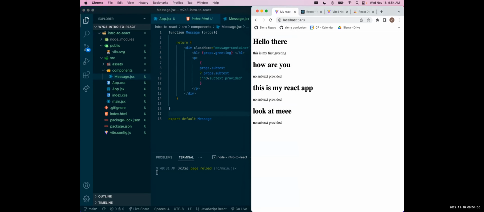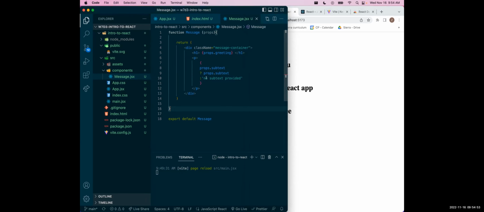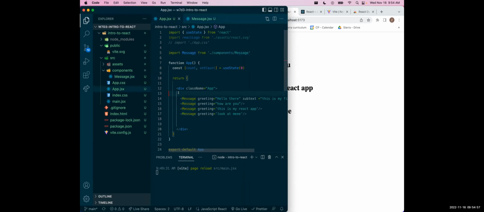Okay, any questions about this so far? So all we've done is we created a message component, we imported it into our app, and then we displayed it a couple times. We rendered it 4 times.